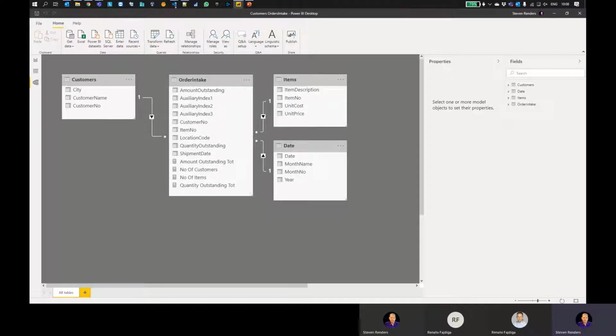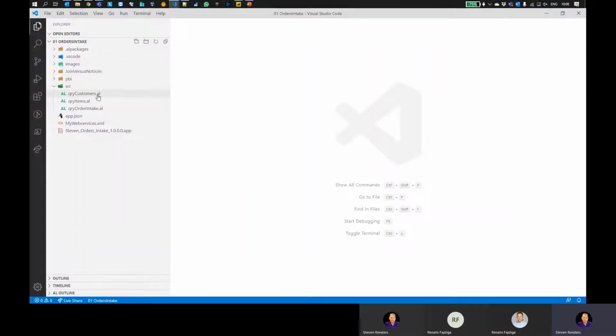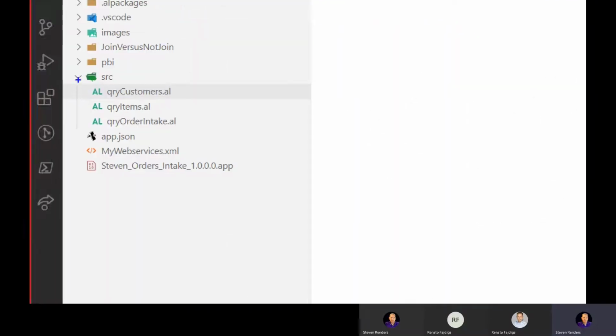That would mean that you will need to create an extension. Let me open a small example. This is the extension that I used to prepare this report. And in this extension, you can see that I have created 3 AL files, which are actually 3 queries: a customers query, an item query, and an order intake query.